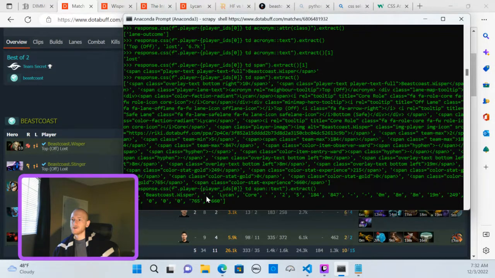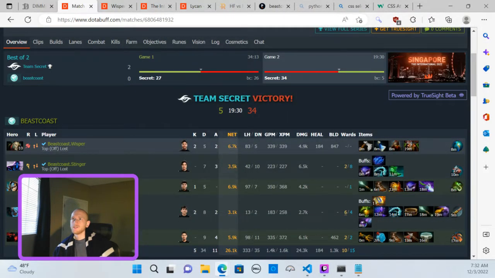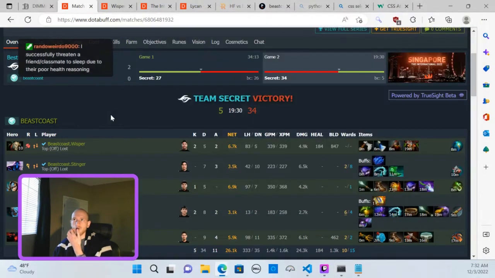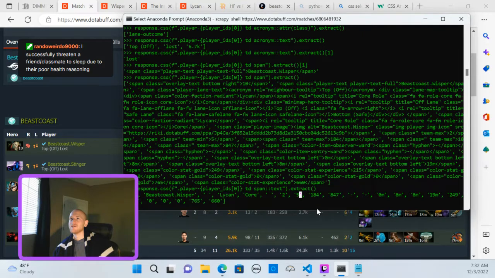So we can see here, there's a lot of the data. Lycan, played core. I don't know why this is blank, but we have 2-5. We're missing the assists. I don't know why the assists are missing. Do we have net worth? No, 184. What the hell? Yeah, there's some gaps here in our information. So let's take a step back.